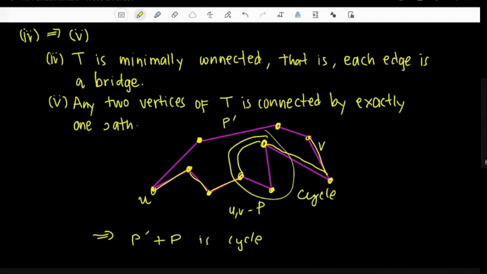In any case, two distinct paths from a pair of vertices will inevitably contain a cycle. And this is a contradiction since we assume that each edge is a bridge. And of course, we already know from our previous discussion that a bridge is not contained in any cycle. And so, any two vertices in T is connected by exactly one path. So, this path, distinct from P, cannot exist.